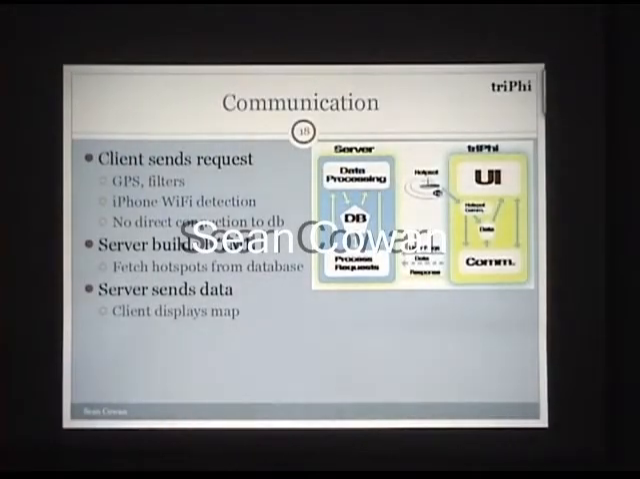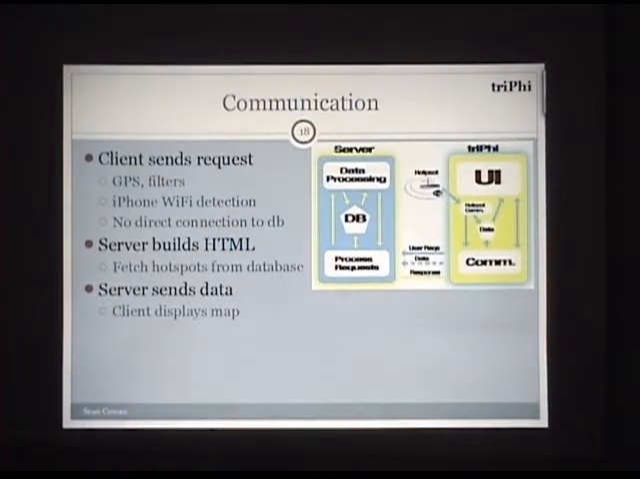So I'm Sean Cowan, and as David said, I will be talking about communication and database stuff. On the client side, there are two aspects to its communications. It builds requests and gets data back from the server, and it also detects nearby Wi-Fi. It takes this Wi-Fi detection, gathers information on nearby Wi-Fi hotspots, and uploads those to the database.